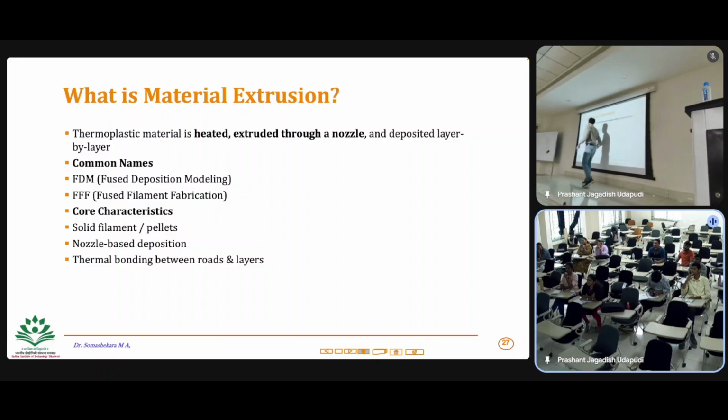And then what is more important when it comes to the technology? The bonding between the layers, right? That will make a huge difference, because here you are not using any lasers to fuse or help penetrate your previous layer. If you use a laser, you will be able to penetrate the previous layer. But here, since you are extruding semi-solid layers through the nozzle, you need to make sure that the bonding between the layers is very good. Otherwise, it will simply come apart, right? So these are the three major things.